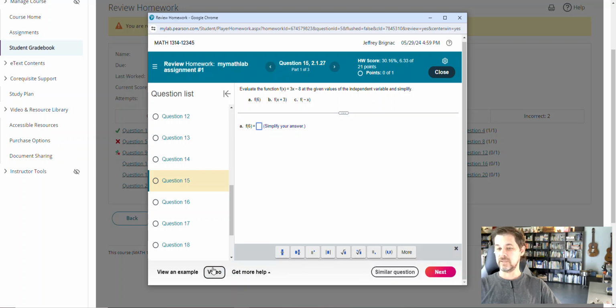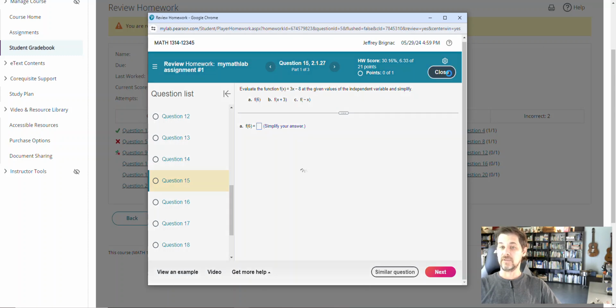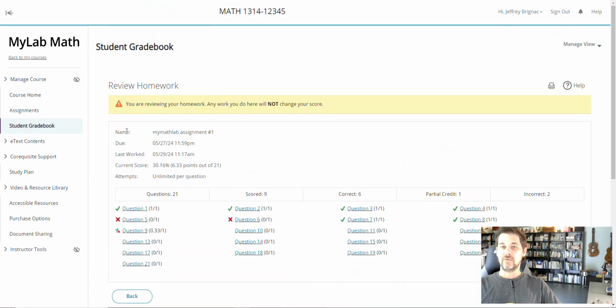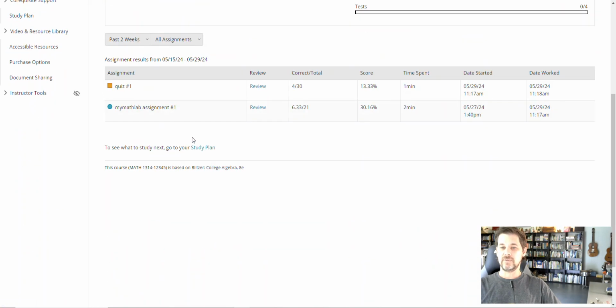Okay, with the same thing, I can use the various help features. The help features may change by question. I could do a similar, whatever. I could do all that same stuff. So that's reviewing the homework. Let's go back to the gradebook.